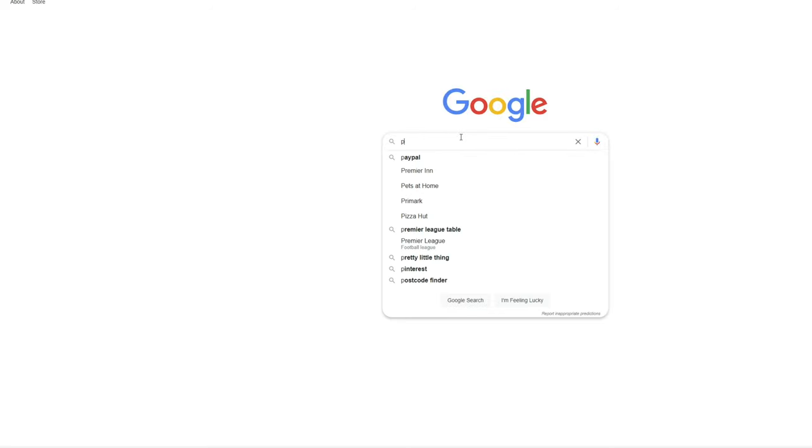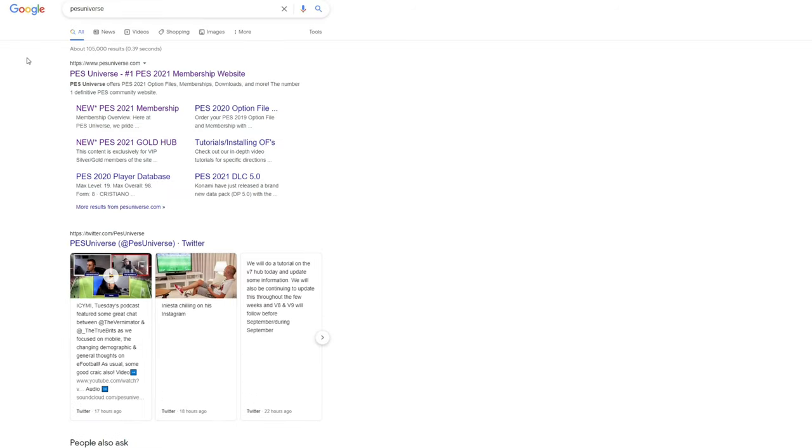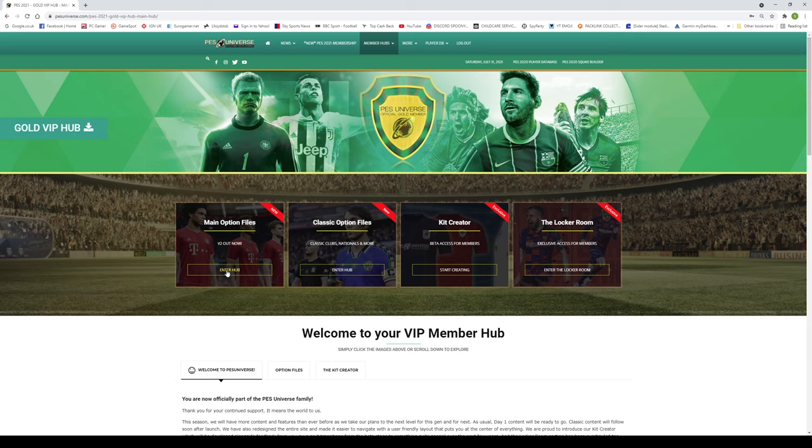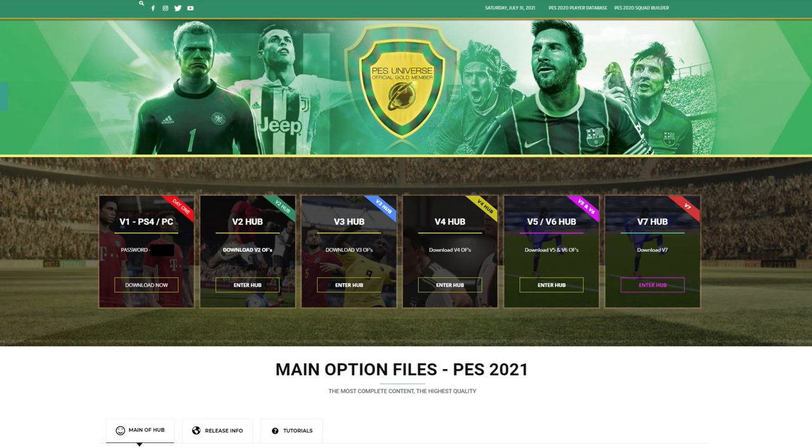So you want to type in PES Universe and head over to the PES Universe website, which is this one here. And then you just want to go in to member hubs, select your member hub. Obviously the gold members get the file a little bit earlier than the silver members. So select the relevant hub that you are. Then you just want to click on enter hub, this one here. So where it says V7 hub, just click on the enter hub button.